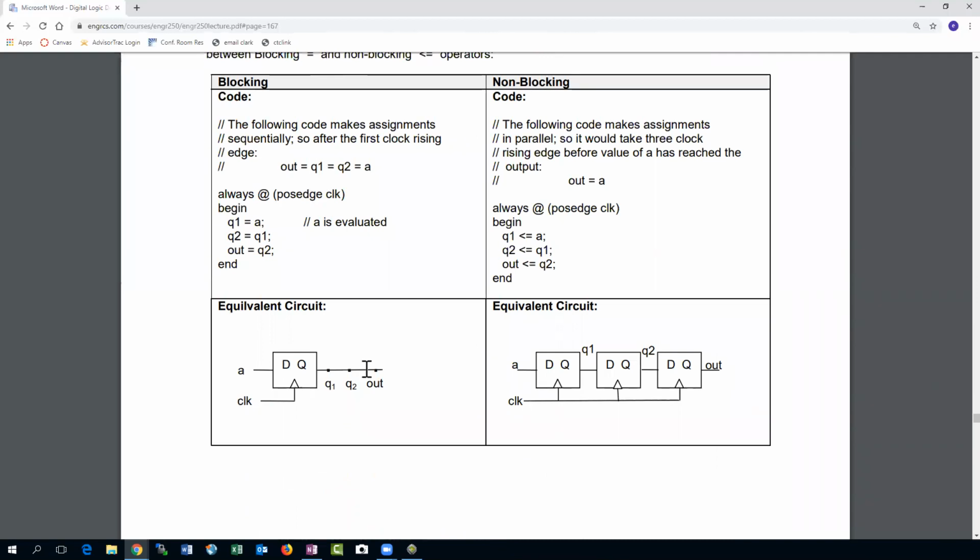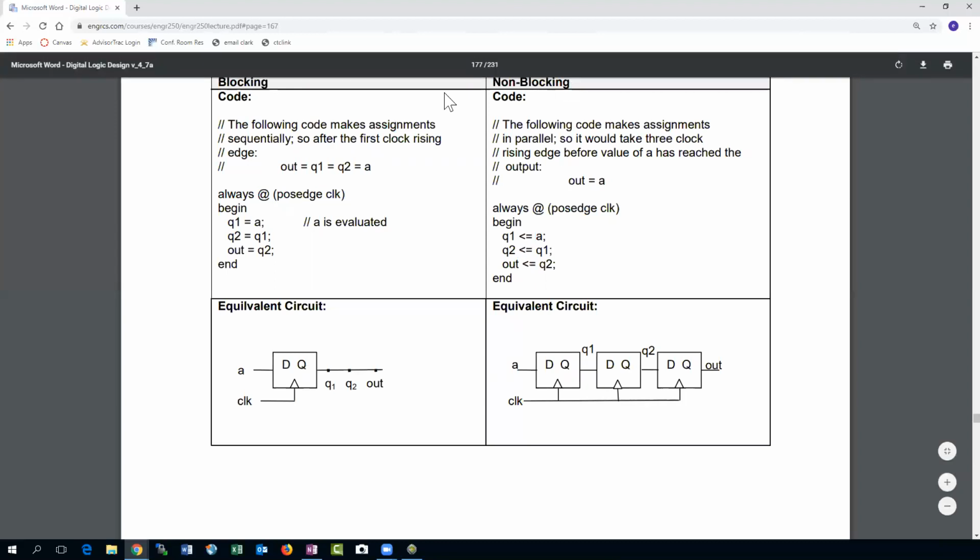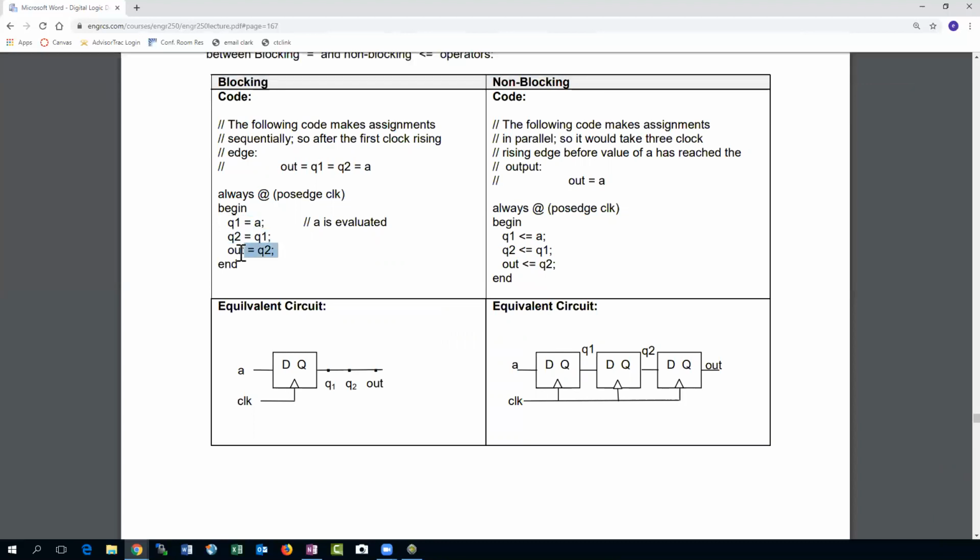These funny looking things, that new assignment, is called non-blocking, versus blocking. So what's the difference? The blocking basically says, I'm going to block the rest of the code until this is executed. Then I'm going to do this. Then I'm going to do this. So it's very sequential assignments. First thing happens, second thing happens, third thing happens.